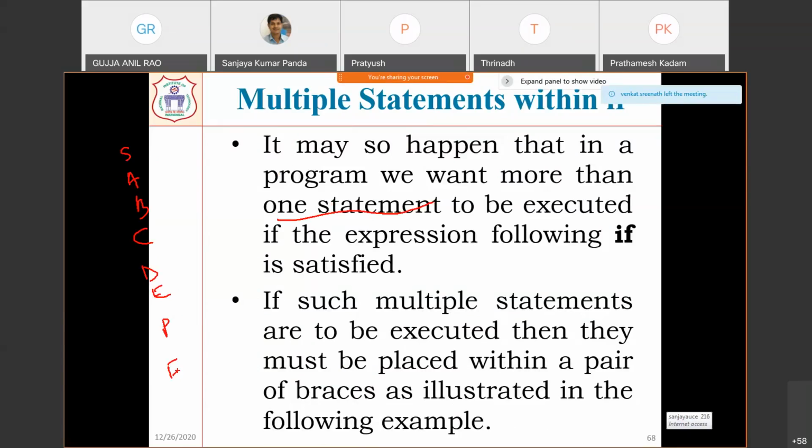So if I check a student's mark, whether it is S or not, whether A or not, B or not, C or not, or D or not, E or not, like that. So you require more than one statement to be executed if the expression following if is satisfied. First I am going to check this one, then I will go on checking other grades as well. If such multiple statements are to be executed, then they must be placed in a pair of braces, as illustrated in the following example.